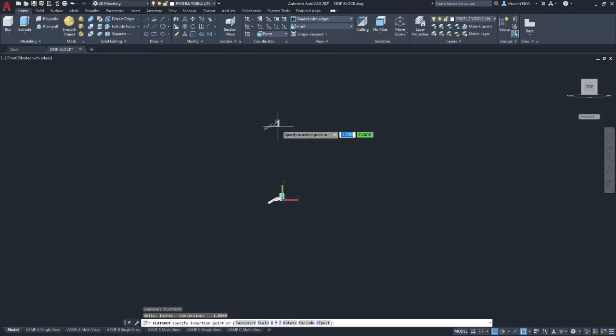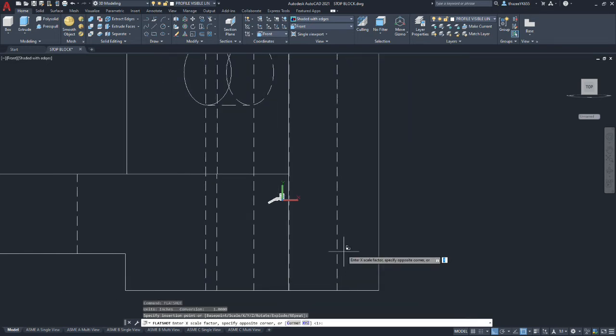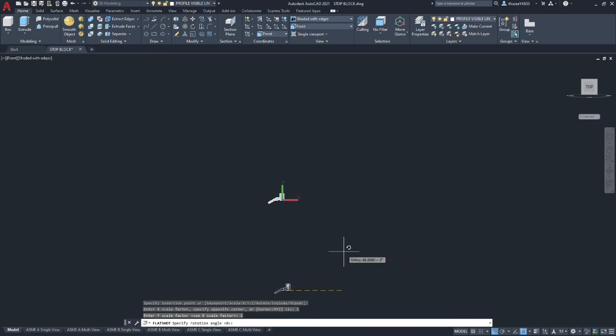We want to zoom out, and we want to place this view far away. That way we've got plenty of room to space our other views. Okay, scale is 1:1 with a rotation angle of 0. Okay, and we should have the front view there with its hidden lines.